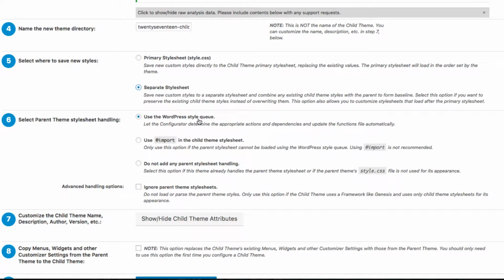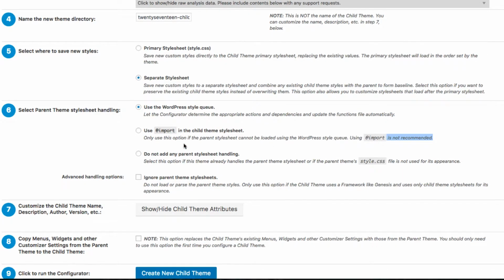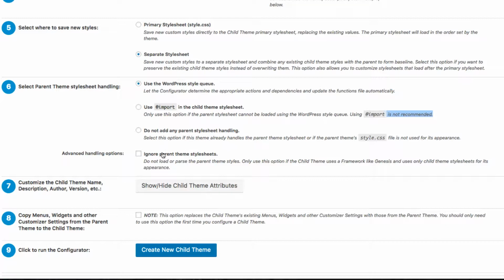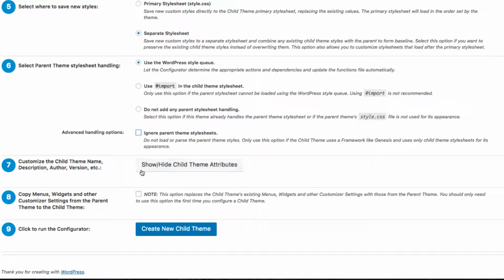There is the option below where you can use the add import. If you're using an older version of WordPress, you'll probably have to use this version. It's actually not recommended to use it this way anymore, so it's a good idea not to use this option if you can. The other options we can not worry about. We're going to skip these in this case. You may want to set these up or not. We're just going to leave these as they are.